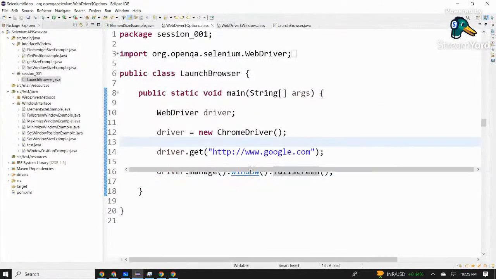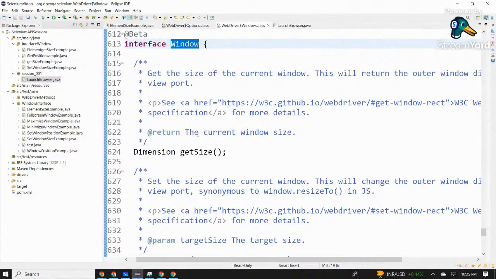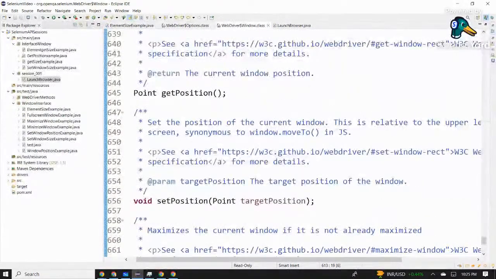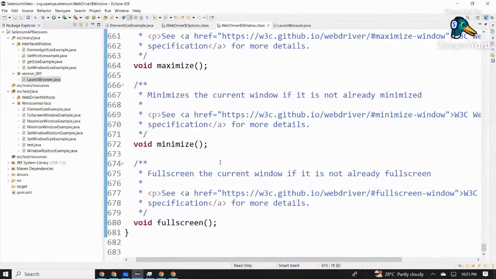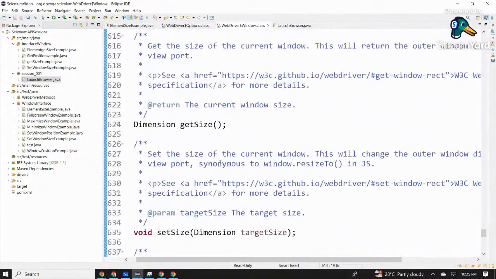So majorly the window interface has get size, set size, get position, set position, maximize, minimize, and full screen. All these methods are available in the window interface in Selenium WebDriver.